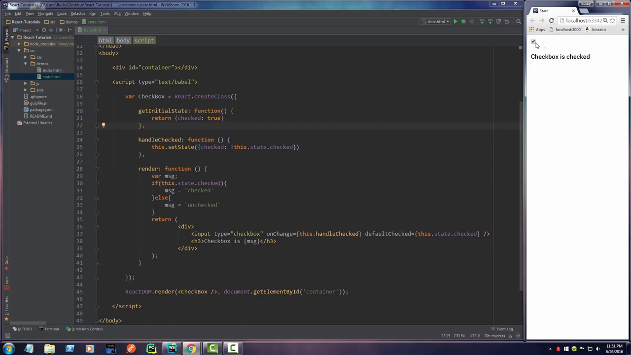and check it out. It now toggles unchecked and checked, unchecked and checked, boom, boom, boom, boom.